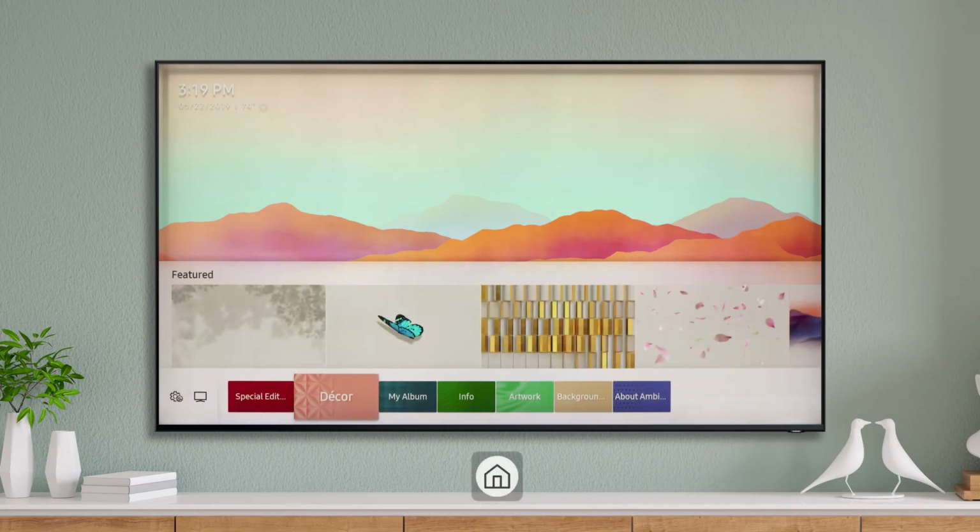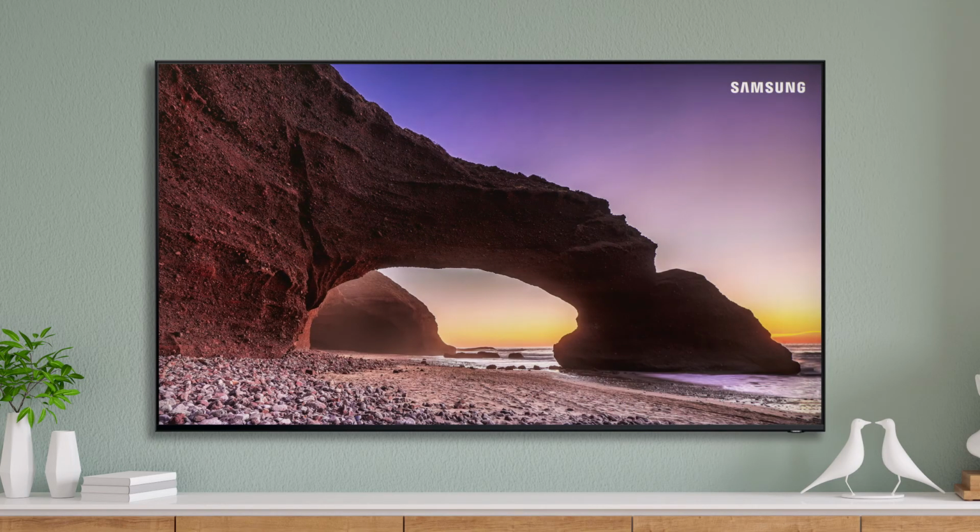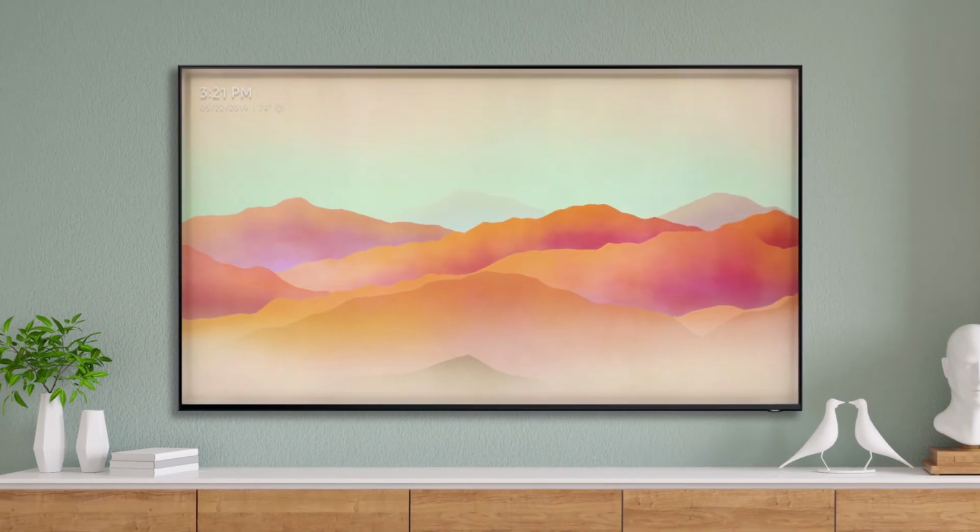Press the Home button to return to TV mode. When the TV is turned off, you can simply press the Ambient Mode button to turn your TV on in Ambient Mode. Decorate your living space to suit your lifestyle.